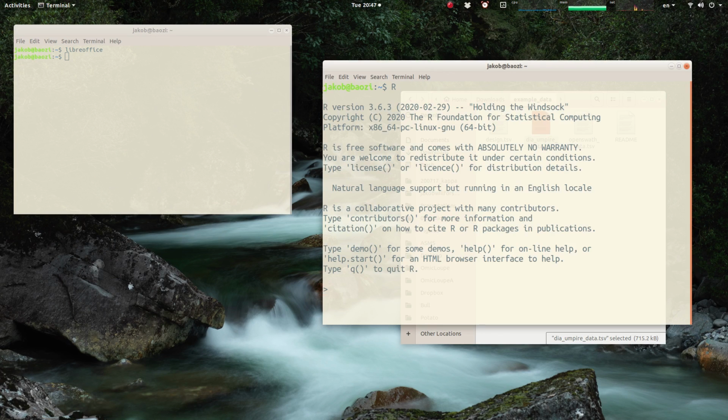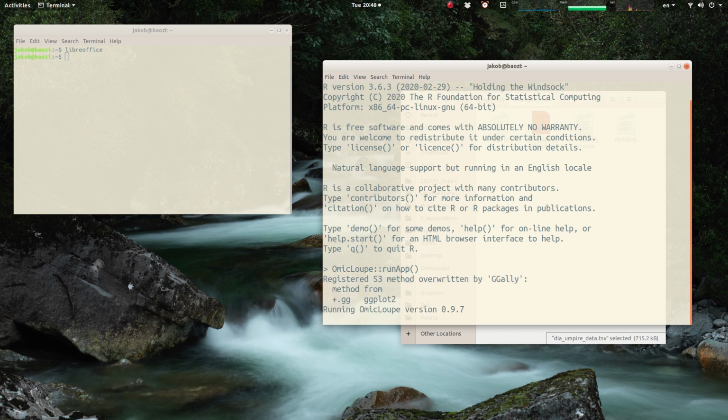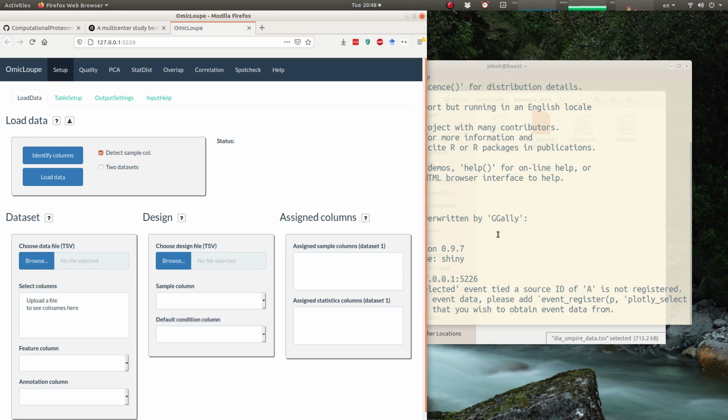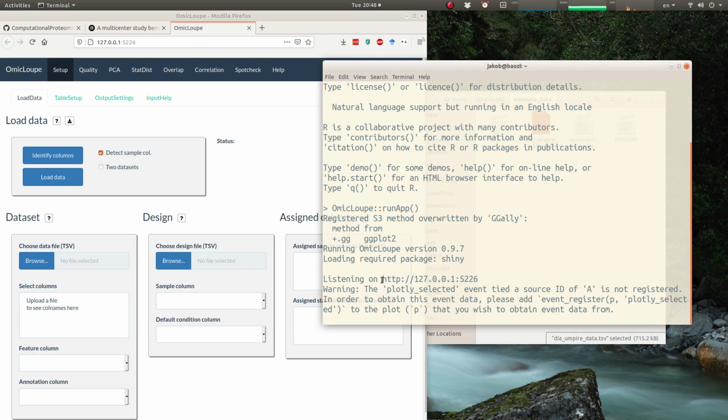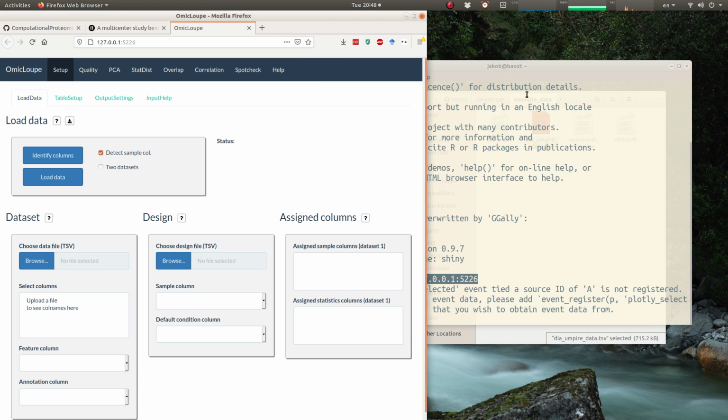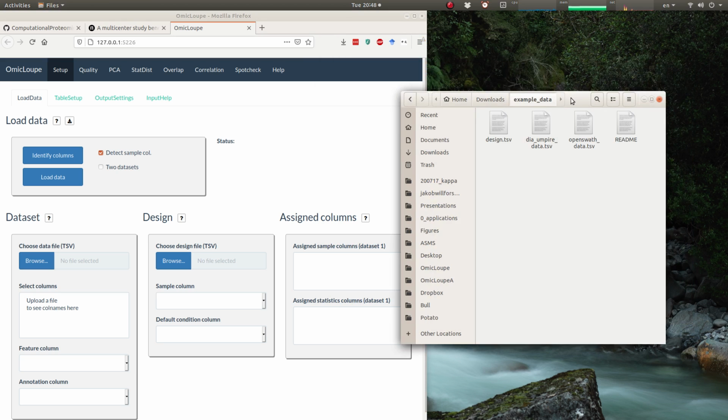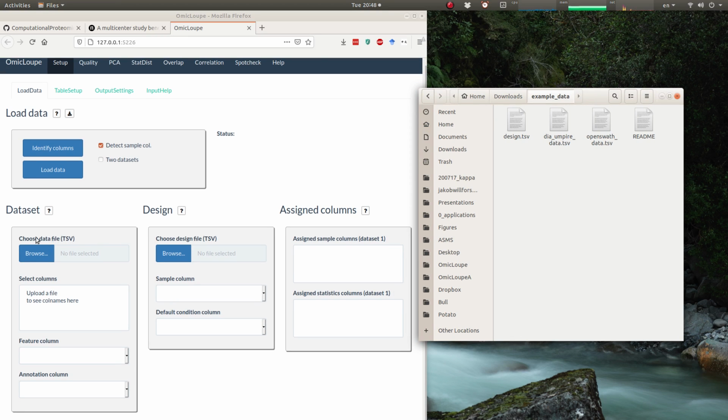So I will open R, and then I will use the OmicLoupe, and then run app is the name of the function. So the first part is the package, and the second part is the function name. And I will run, and then it will open in a browser. And if it doesn't open, you can just copy the link you get to your browser. And so here we need the dataset and we need a design matrix. And you can do this with one or with two datasets.